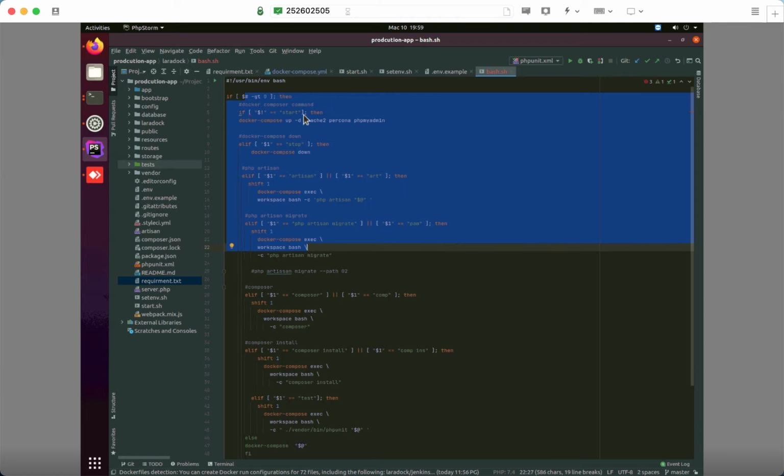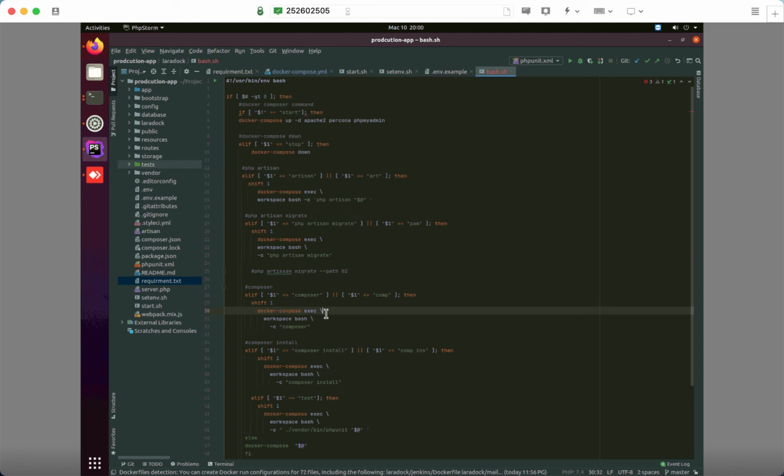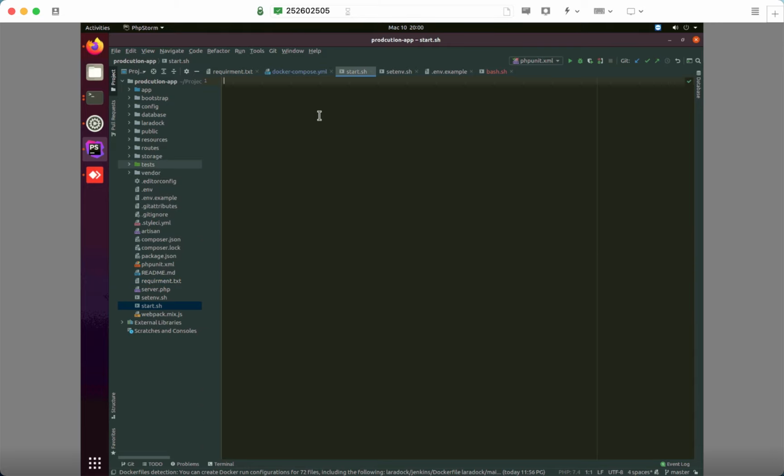And now it is time that we can go to terminal here to run all these commands. But I don't want to run the terminal one by one. So for this purpose, I created another file. Let me save this. I created another file in the main folder called start.sh. So here, the first thing I need is to run the set environment file, to copy this .env.example to .env and set all variables.